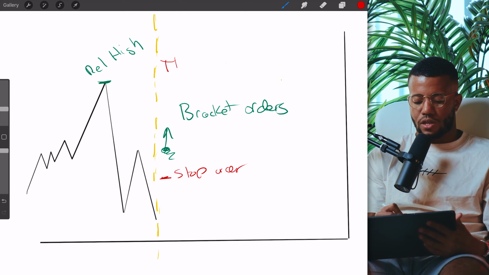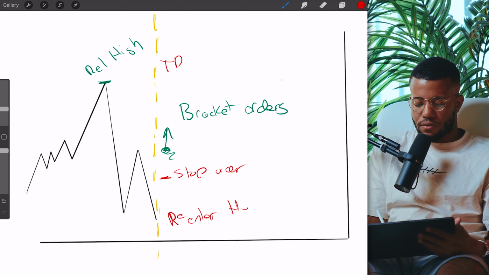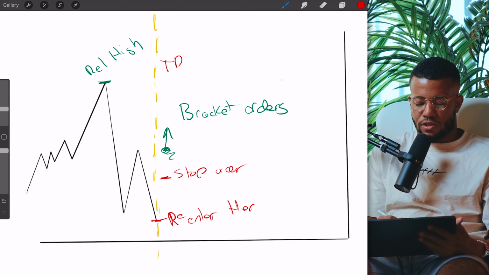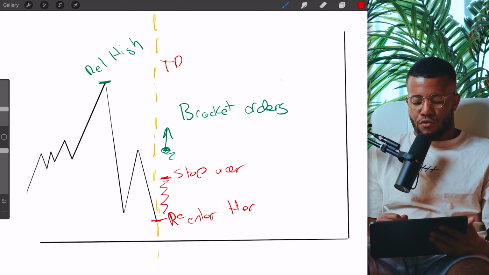Okay, I have my TP. And what I want to do is re-enter here. Same trade. But what's going to happen is I'm protecting myself against all of this drawdown here. Same trade, but I've eliminated some of the risk on the trade.